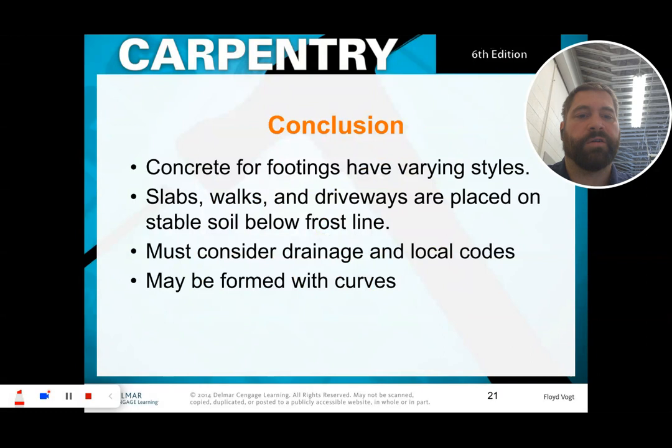So in conclusion, concrete for footings have various styles. We went through those again. It's important to know generally, specifically right now. If you want to get more in depth, let me know. Slabs, walks, and driveways are placed on stable soil below the frost line, right? Because again, you don't want it heaving.